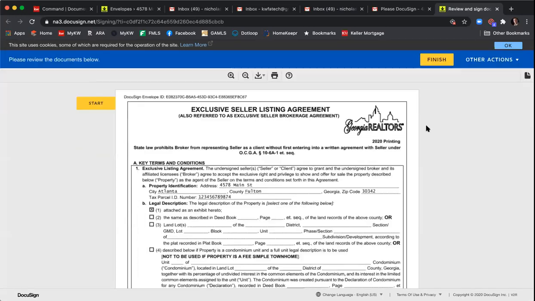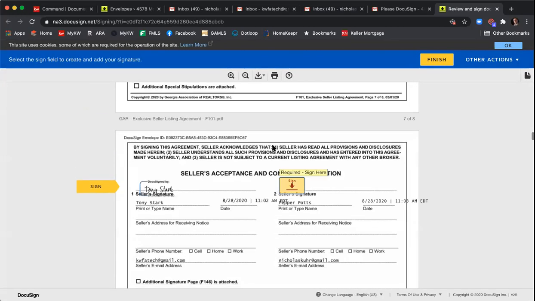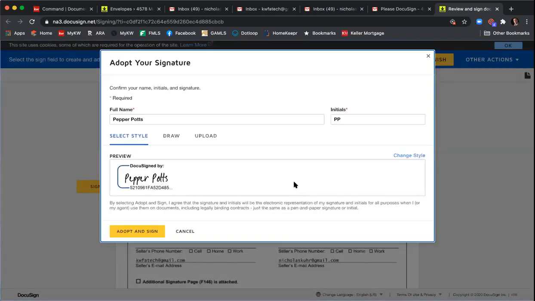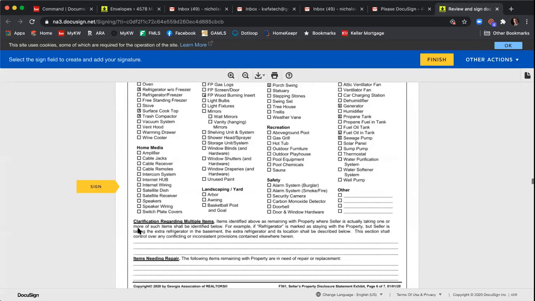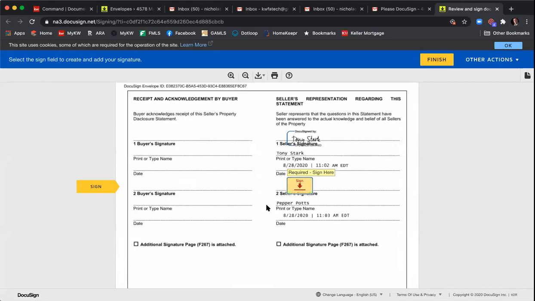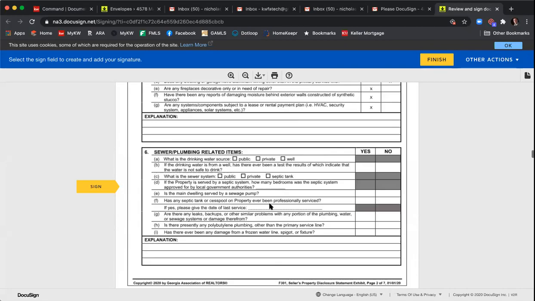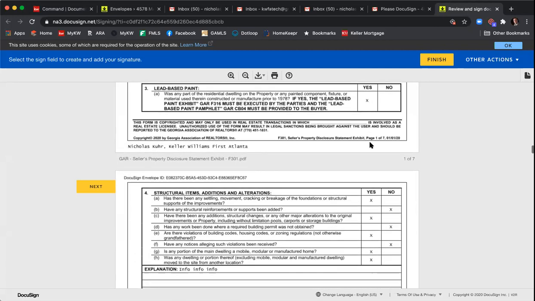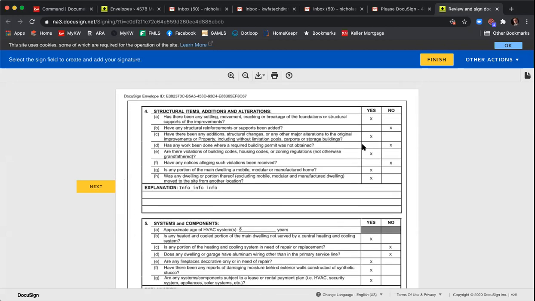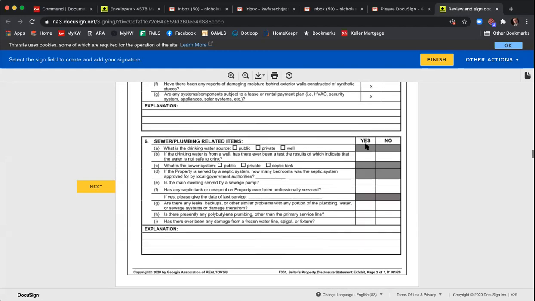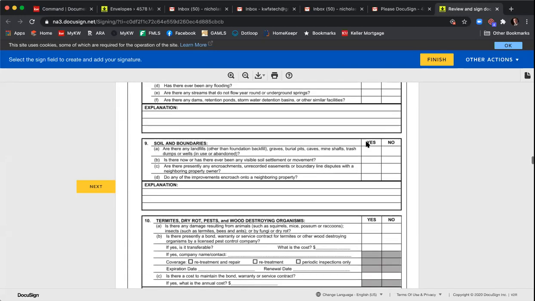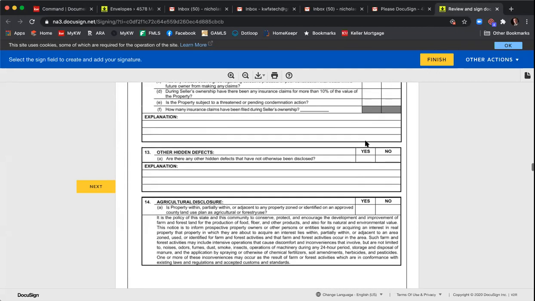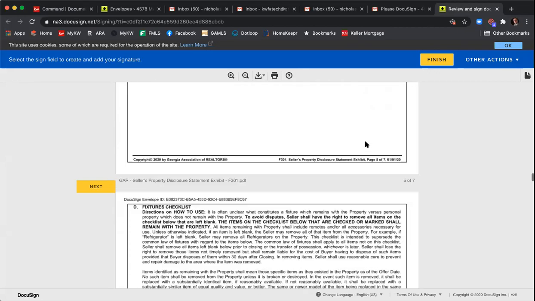Agree, continue, start. Sign the listing agreement, and again, we'll confirm signature, adopt and sign. And now it just breezed past all the seller's property disclosure, but I want to scroll up because I want you to see that all the information that Tony filled in shows up for Pepper when she goes to sign. And this is important because this is something you can let seller 2 know, hey, take a moment to review the information to make sure that your co-seller filled it in correctly, because if anything is wrong, you could be held liable at closing or not close.